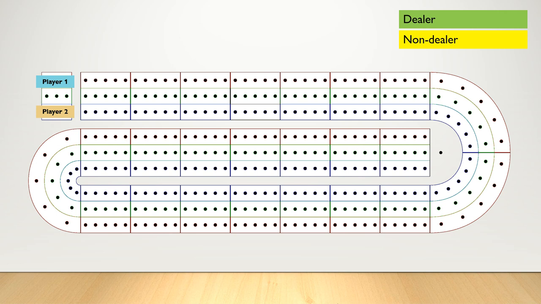The game starts off with the non-dealer counting first. We'll call the non-dealer player 2. So player 2 will earn 10 points on average from pegging and counting their hand. Then the dealer, we'll call the dealer player 1. They count their hand and crib, and they'll have earned a total of 16 points on average.